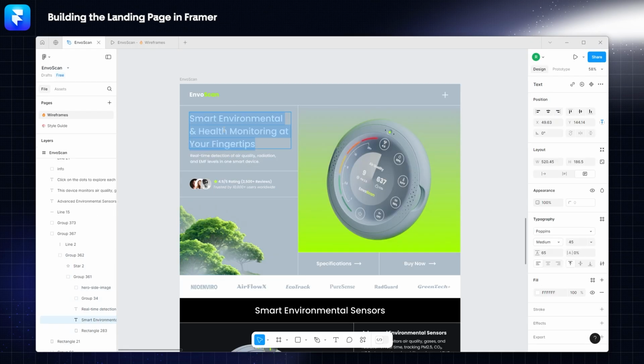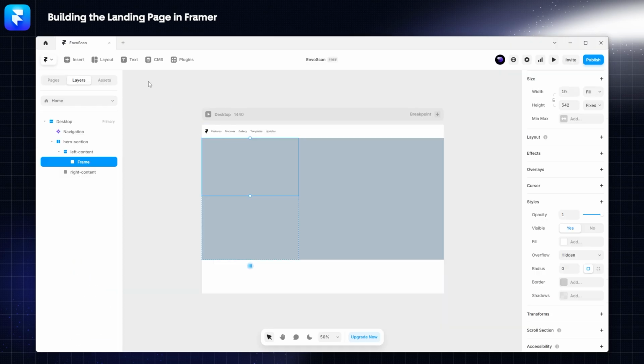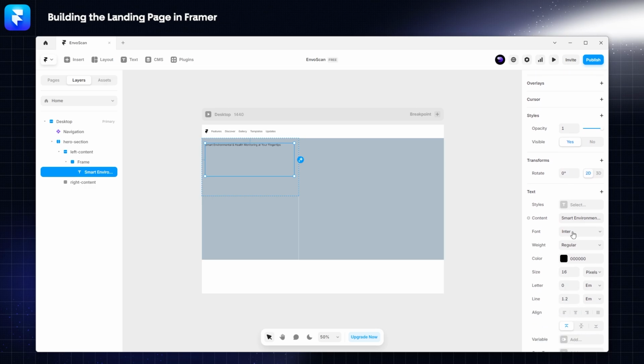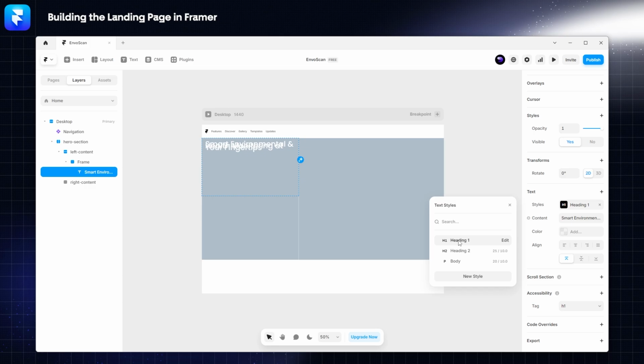Just copy it by pressing Ctrl C, and I will add a text box inside it and paste it by pressing Ctrl V. Go to the text panel. As we already applied the styles, just click on heading 1. It is applied, but there might be a line height problem.